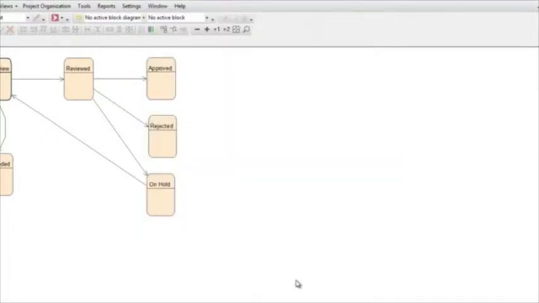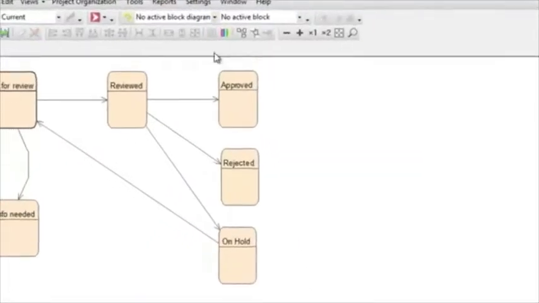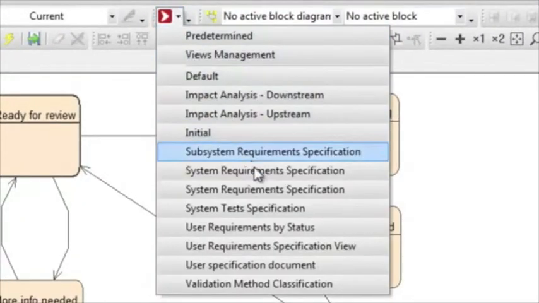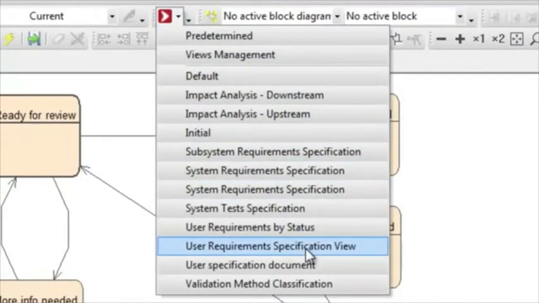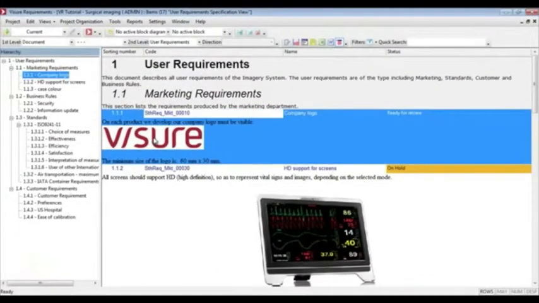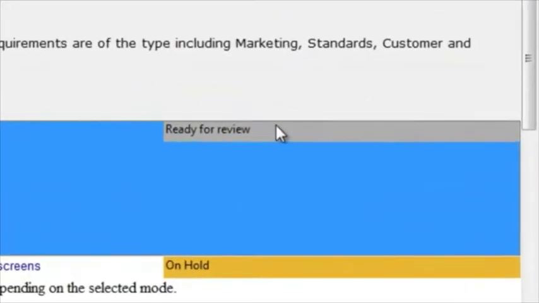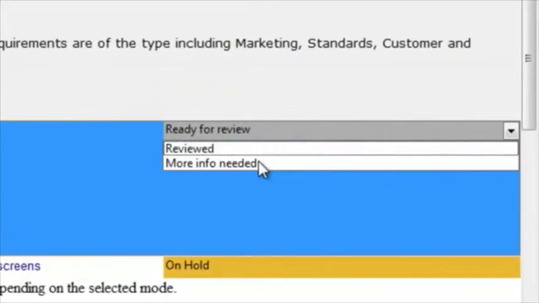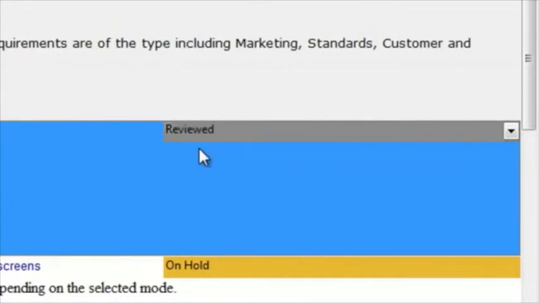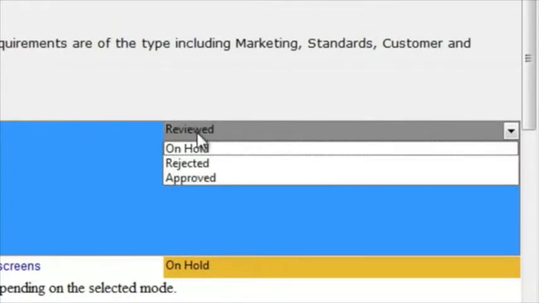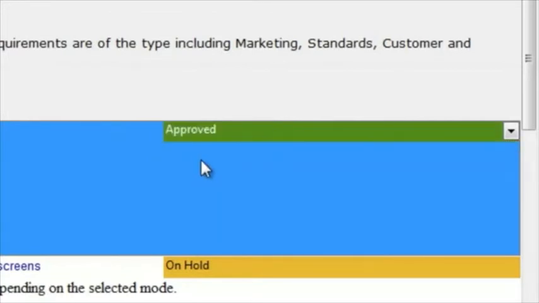So, let's find out how end users interact with the defined workflows. Let's switch to user requirement specification. In this example, this requirement is in ready for review state, and according to our workflow, we will only be able to transition into a reviewed or more information needed state, whereas in a reviewed state, we will have a completely different set of statuses available.